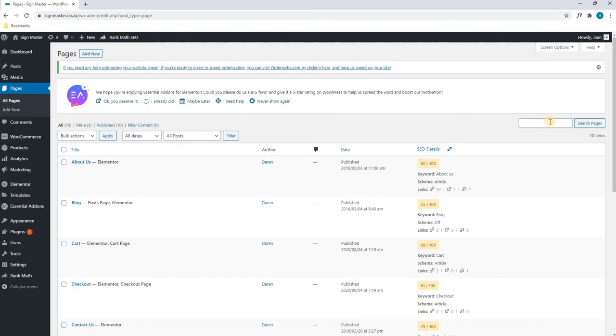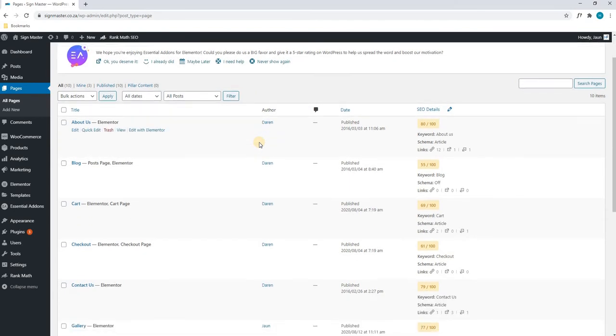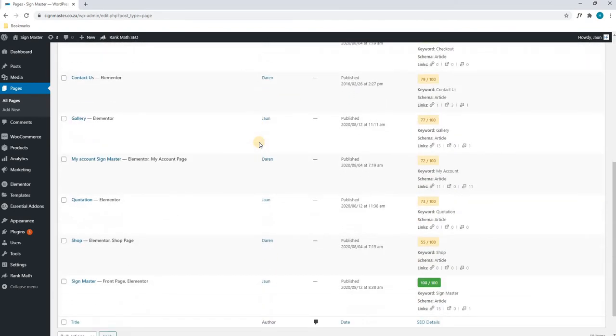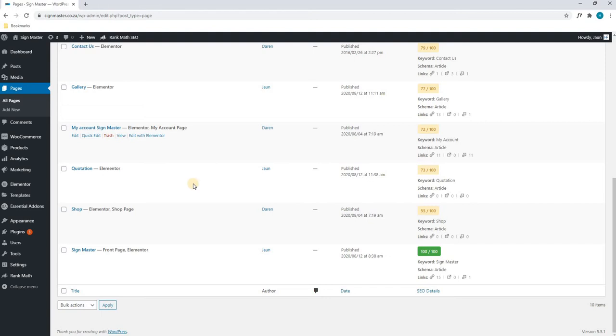Next, we can use our search feature to locate the front page, or we can go through our list to find it manually. As you can see scrolling down, I've located SignMaster and it is titled the front page. Upon hovering over it, we have the options to edit, quick edit, trash, view, or edit with Elementor. Please note that we will select edit with Elementor as this is the page builder that we are currently using.